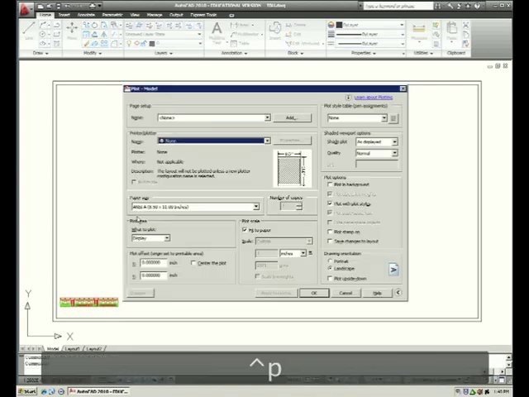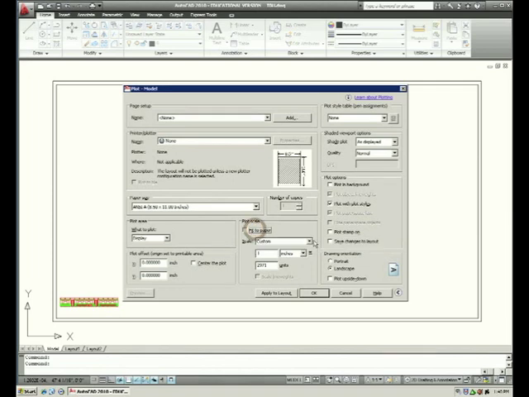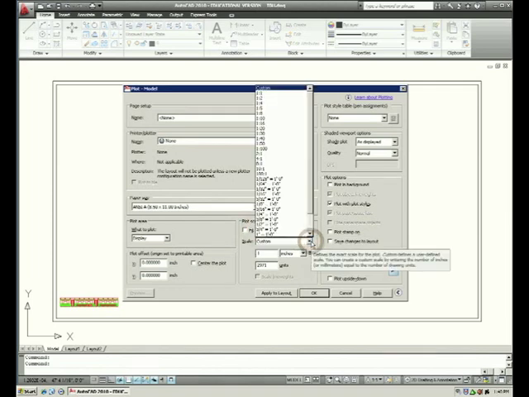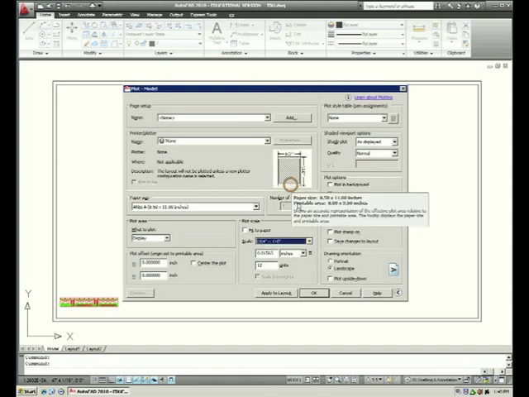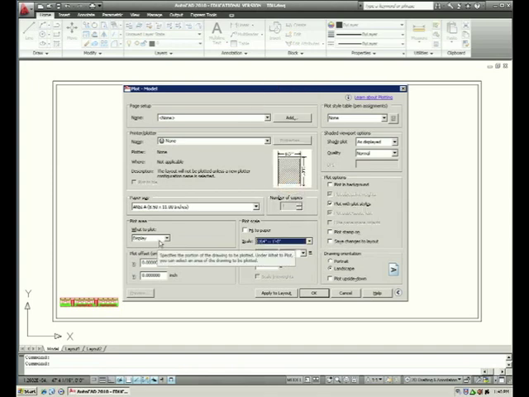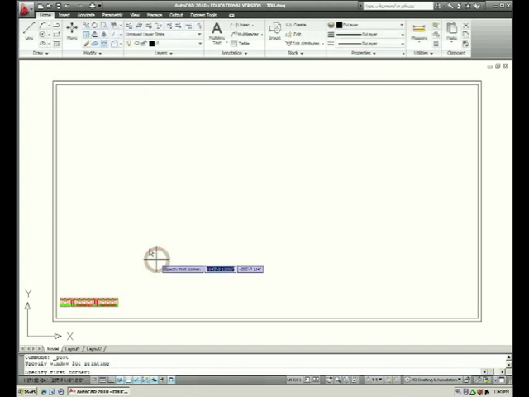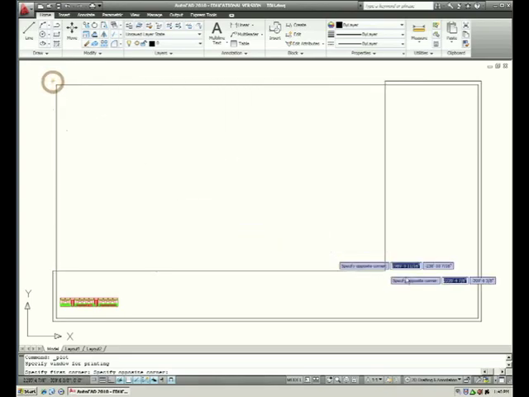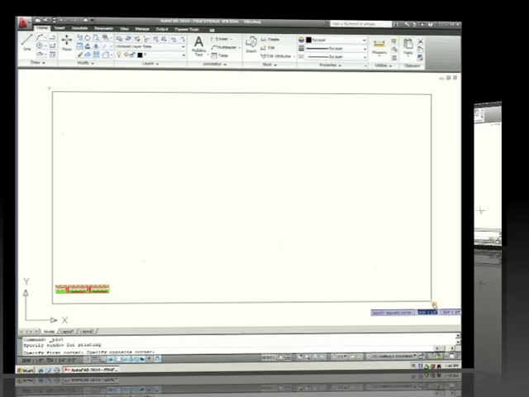When you are ready to print with this scale method, make sure to choose the print scale in the plot properties: 1/64 of an inch is equal to 1 foot 0 inches. Pick a window for the plot area. Select the perimeter of the reference lines as your window to scale everything down to 1/64 of an inch.